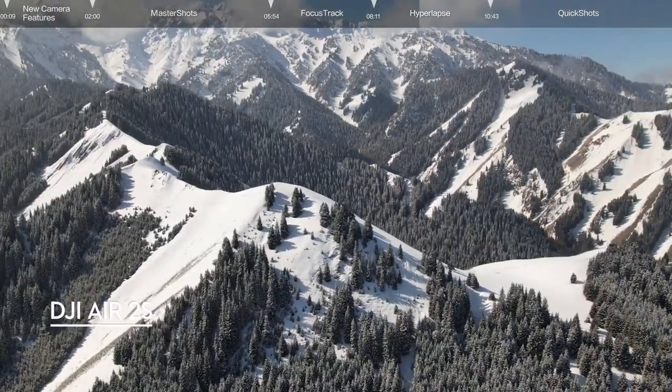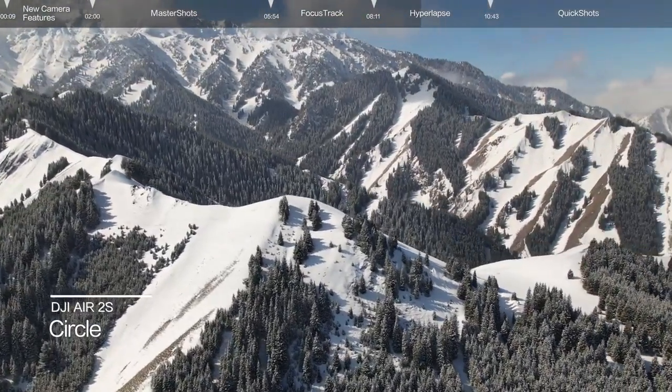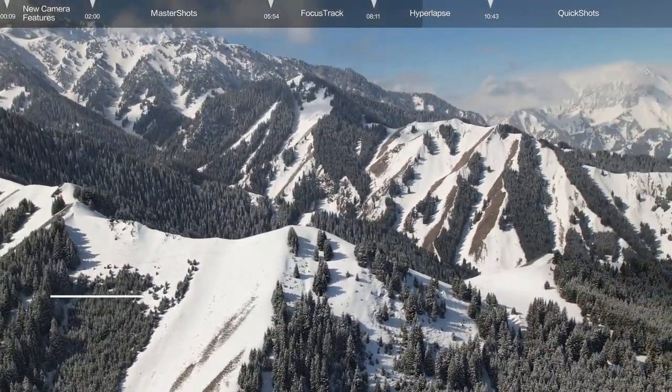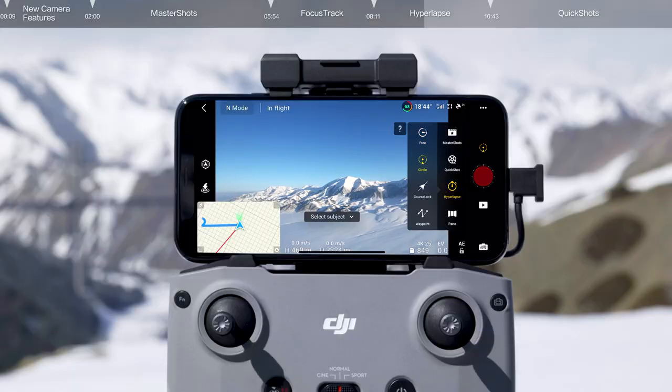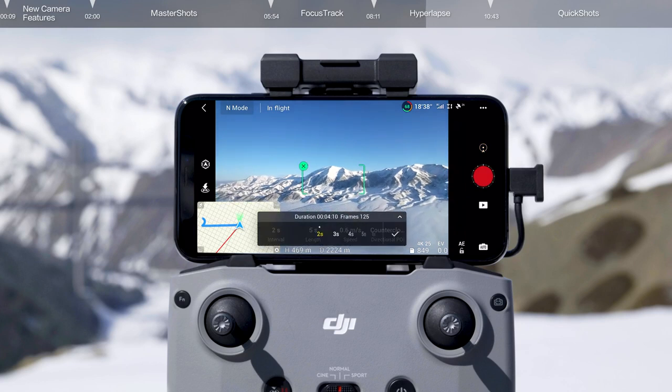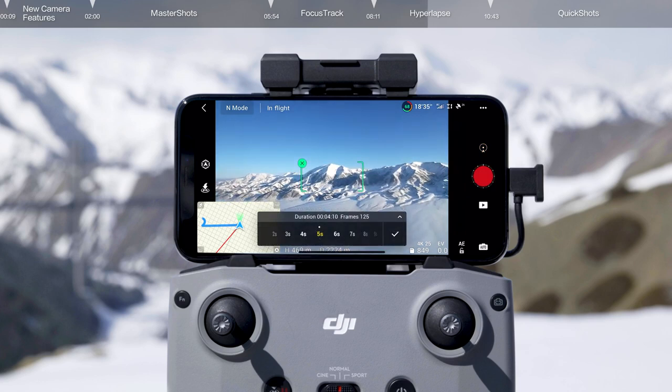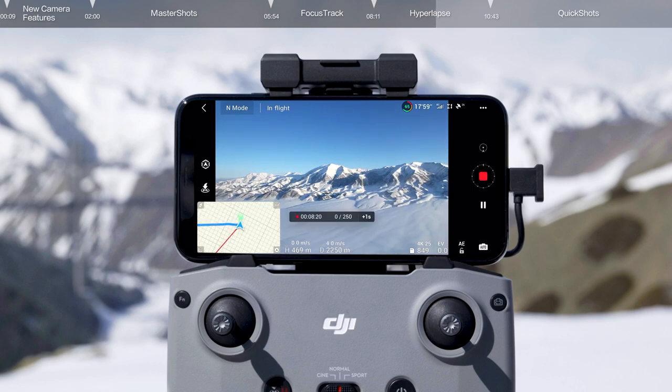Circle. Circle mode allows the aircraft to circle around the subject while recording. Tap Circle, then set photo interval, video length, flight speed, and circle direction. After selecting your target, tap the Record button on the right side of the screen. The aircraft will automatically calculate and plan the flight route and begin recording.